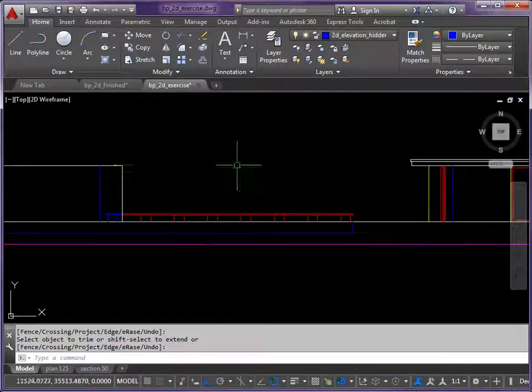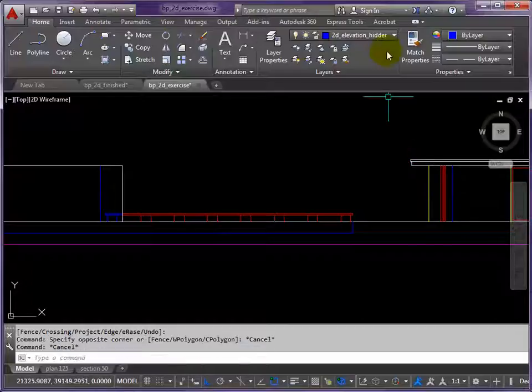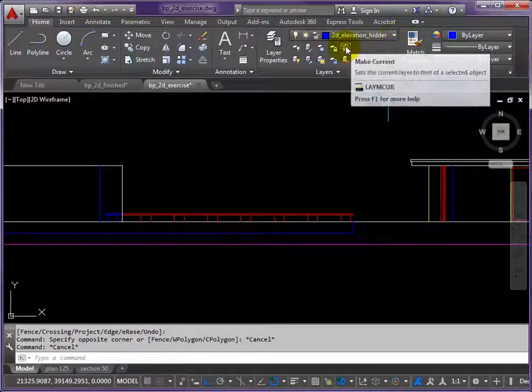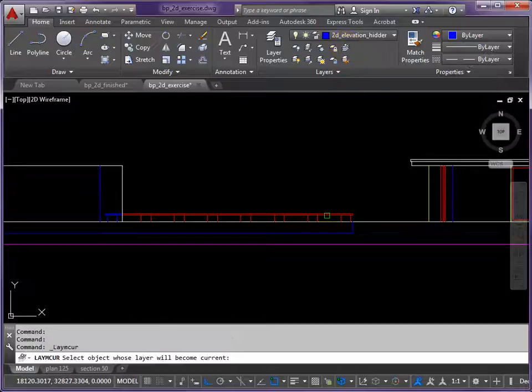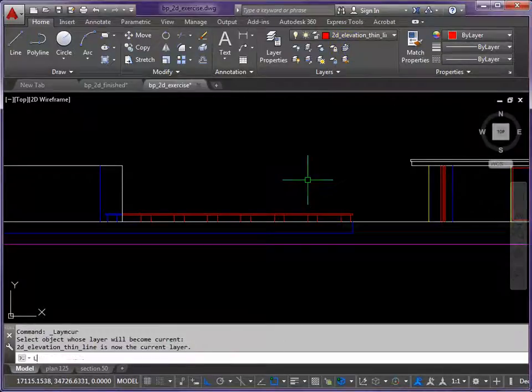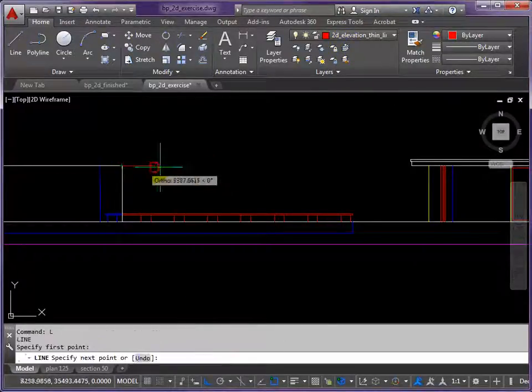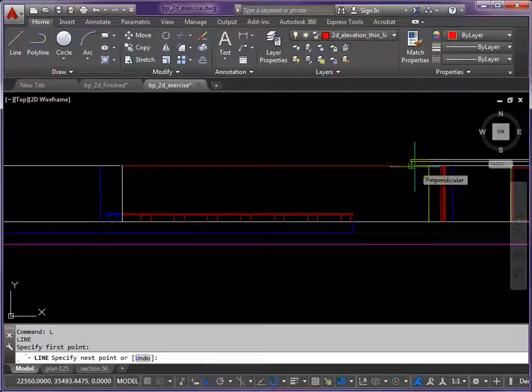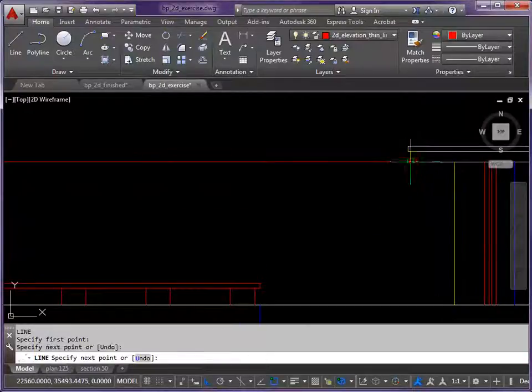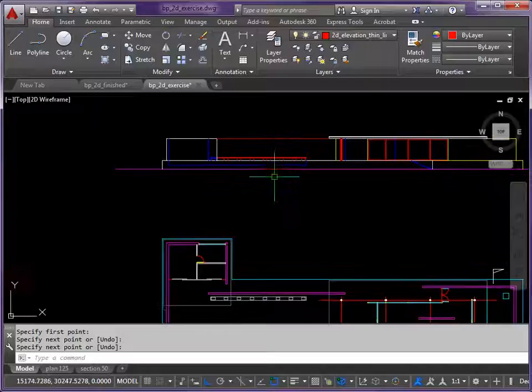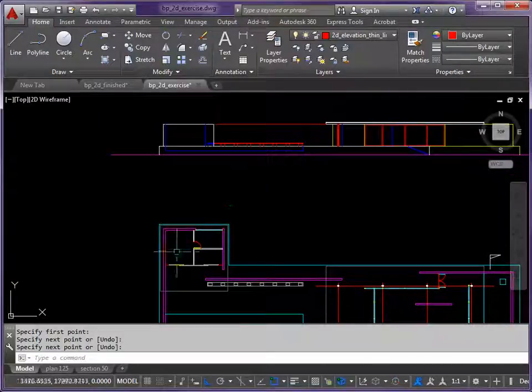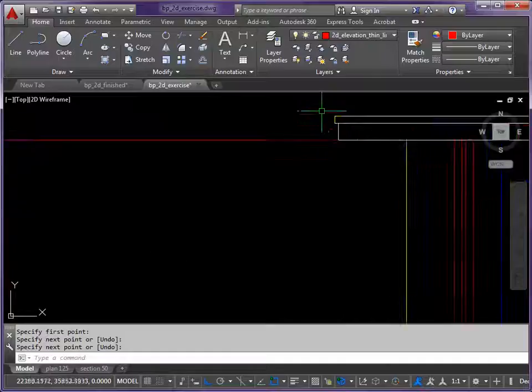Okay, but we would see some of the roof, so we would see the top of the wall, so this will be a red line between the two. So make current the red layer and draw a line from endpoint to endpoint or perpendicular. Okay, we've got a roof that sits above the flat area. Okay, we've got the shape of the roof over here.